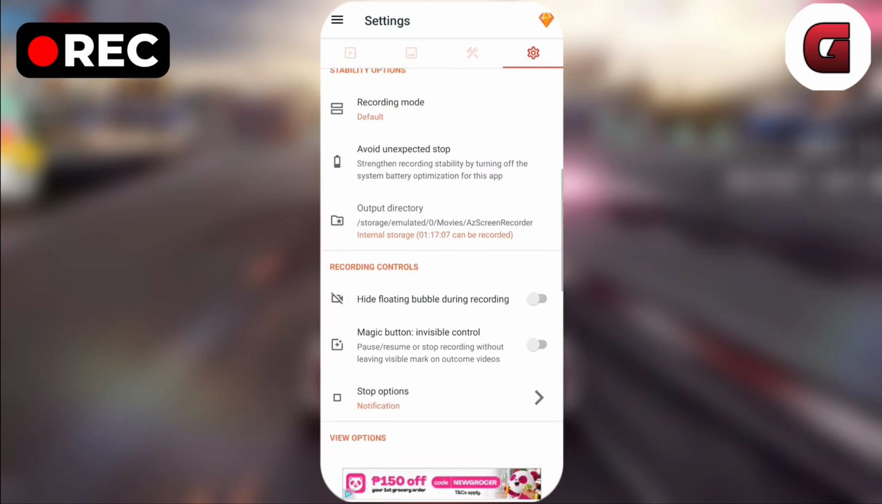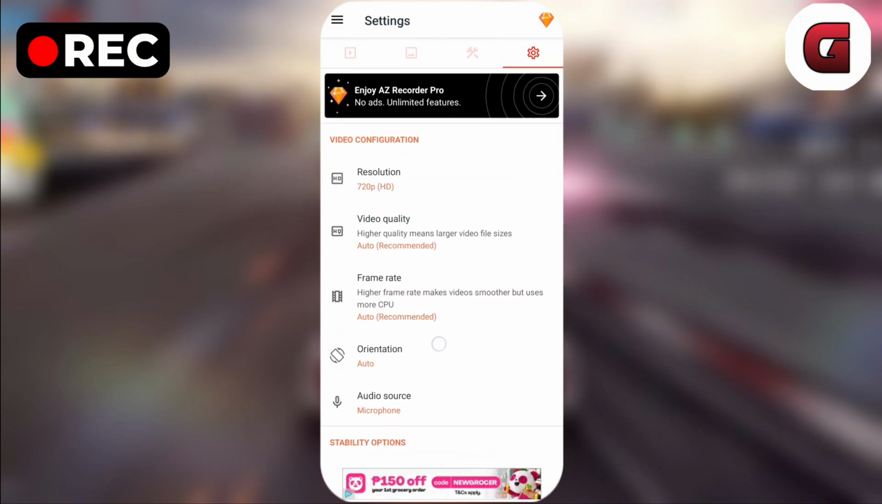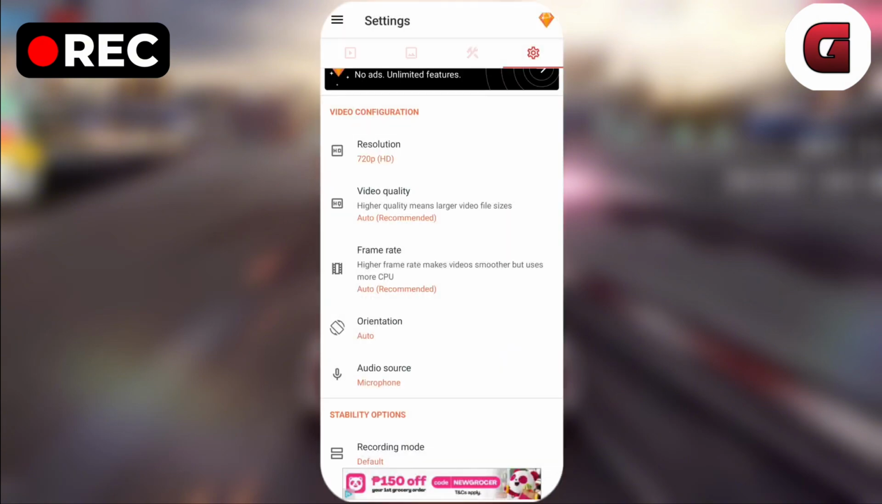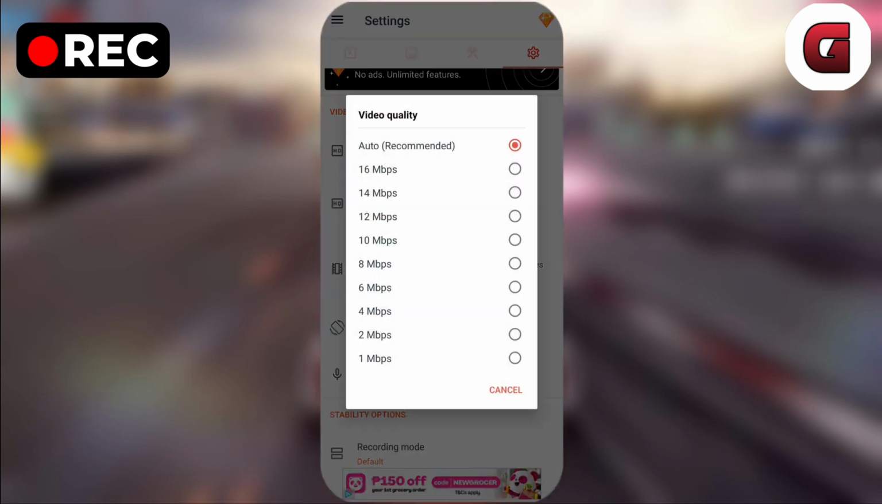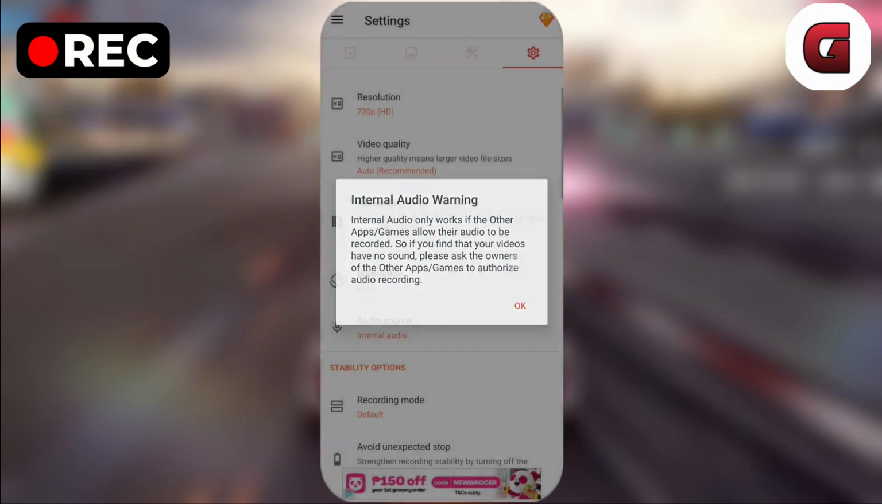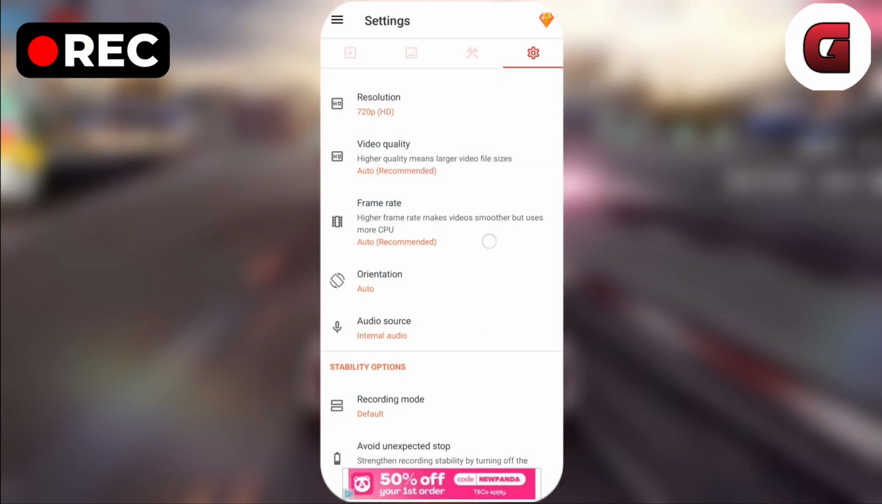And just like the other screen recorders, you can also customize its settings such as adjusting the quality, resolution, FPS, and audio sources. With its comprehensive feature set and high-quality recording capabilities, AZ Screen Recorder is a powerful tool for all your screen recording needs.